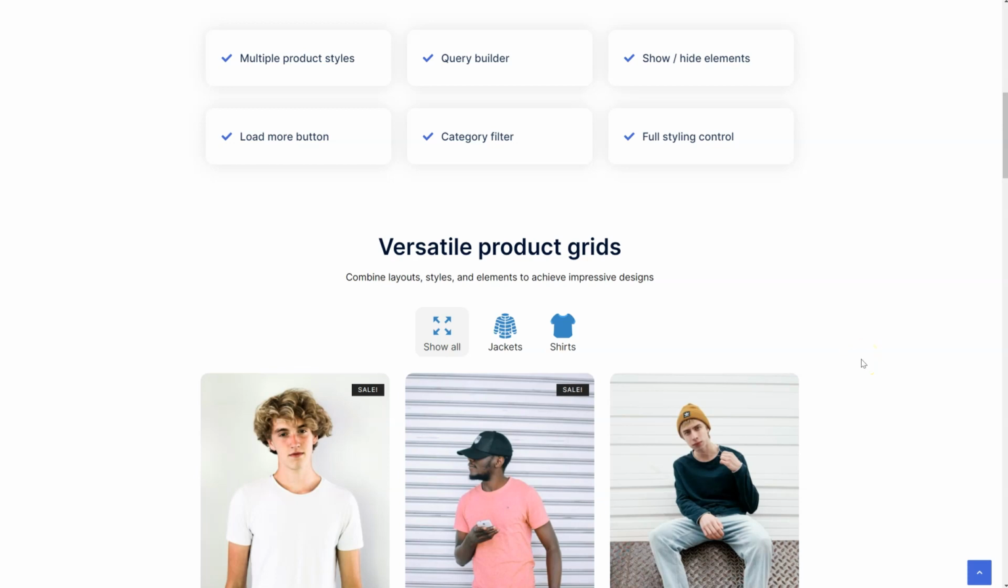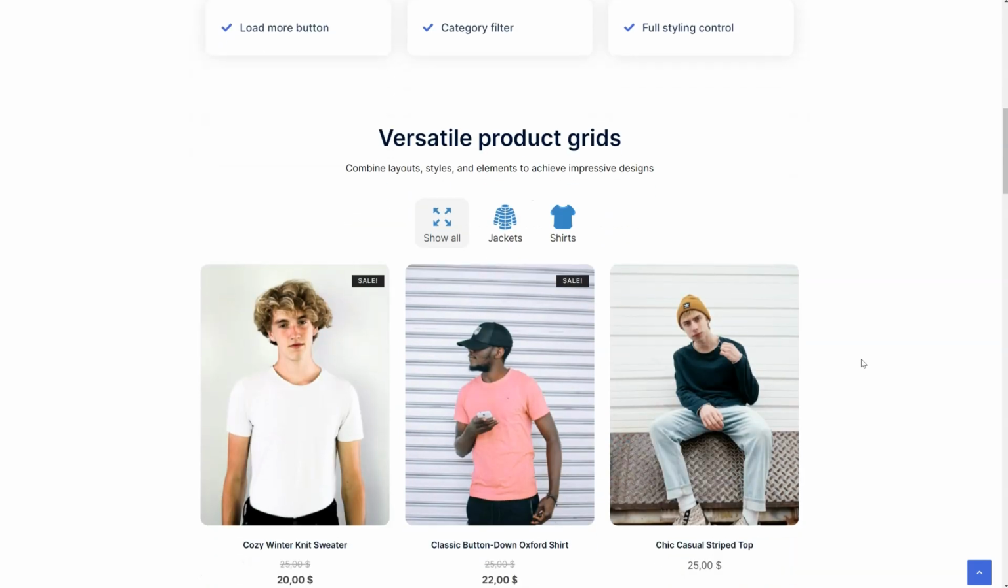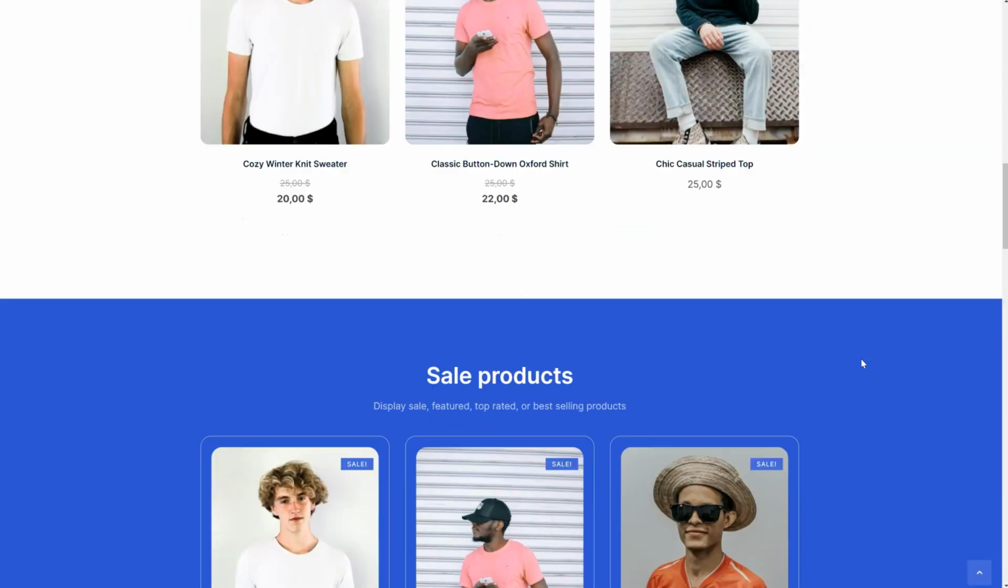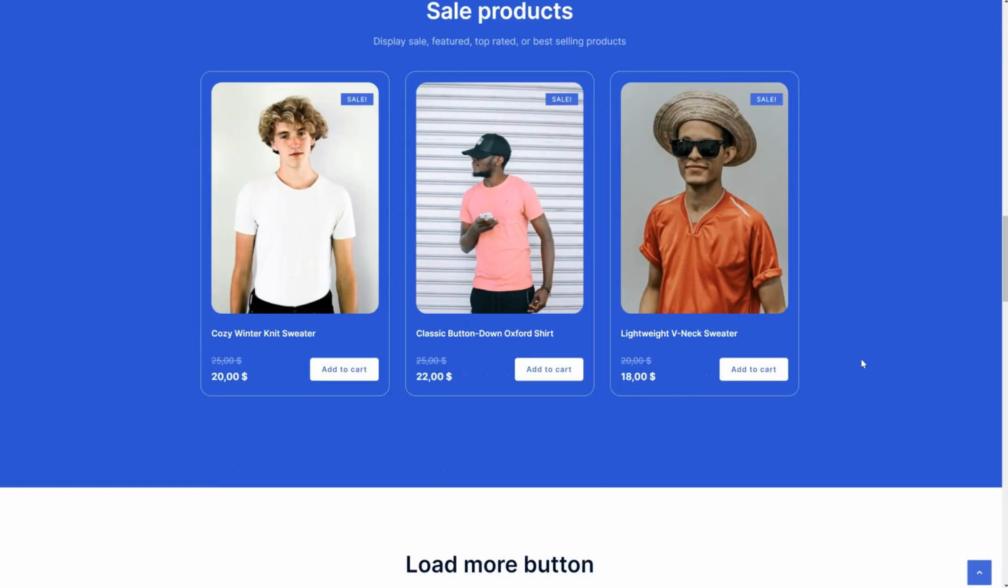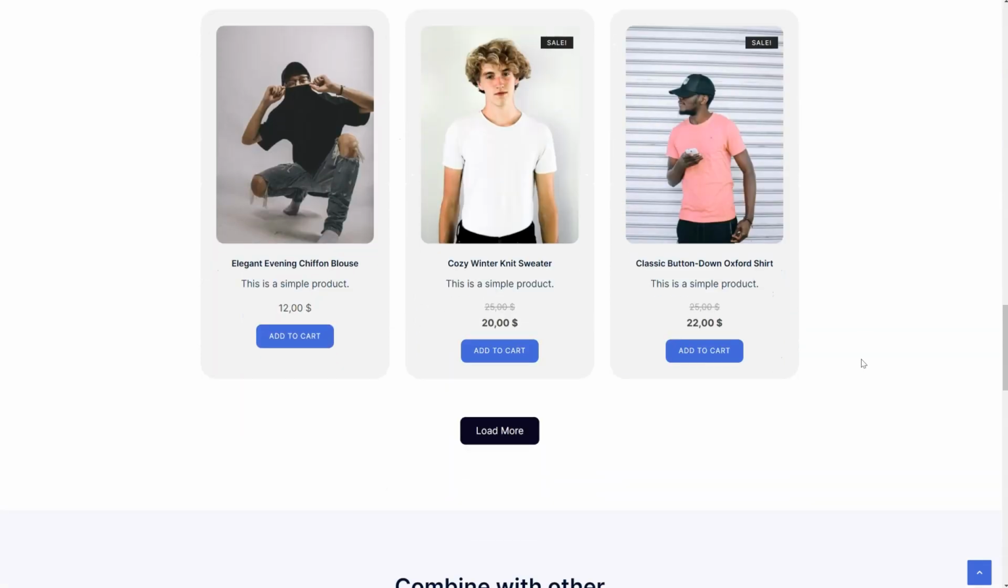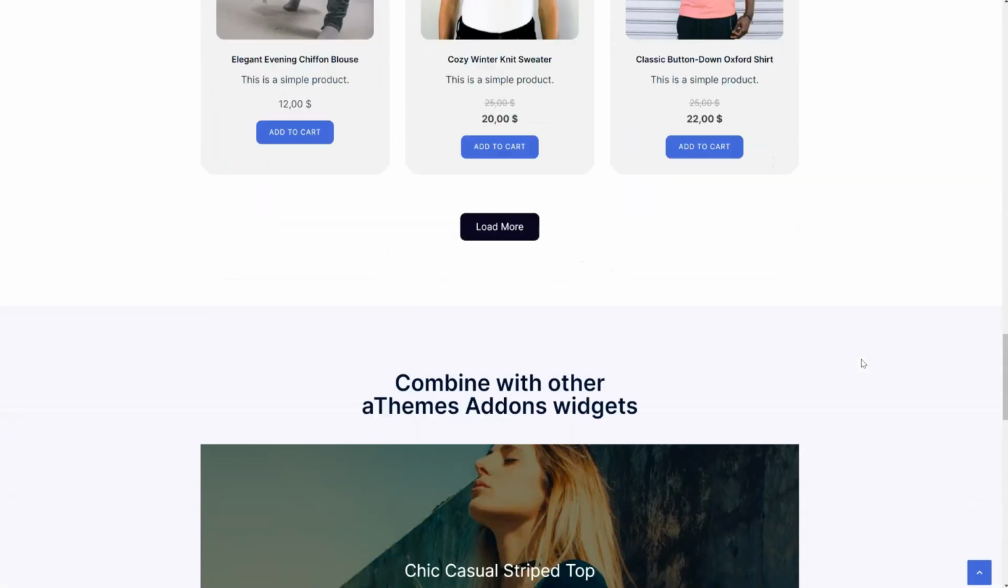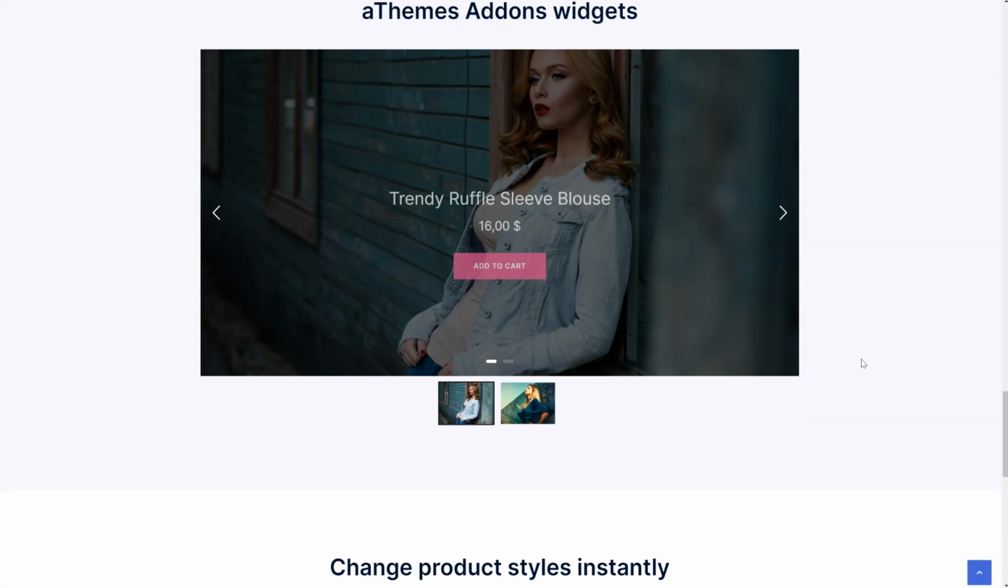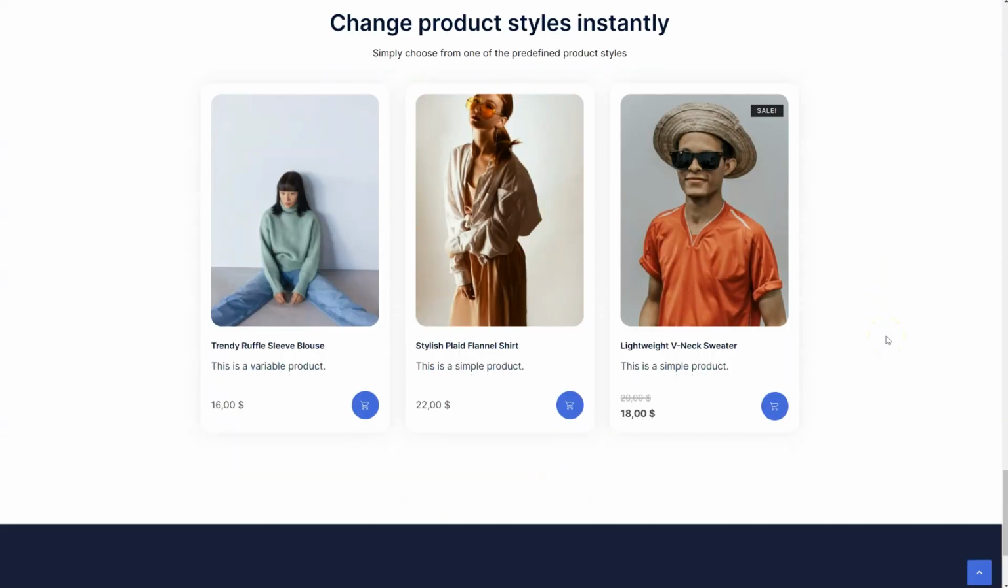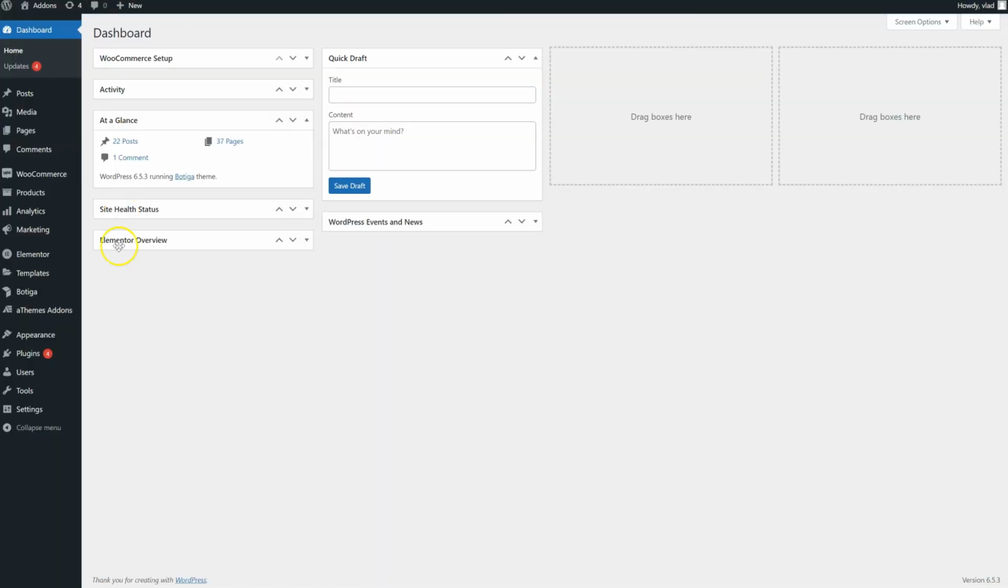If you want to display WooCommerce products in any Elementor page on your website, you can use the Woo Product Grid widget. This is a powerful widget that has plenty of features, so you can customize any way you want. You have access to a filter, load more button, lots of product layouts.